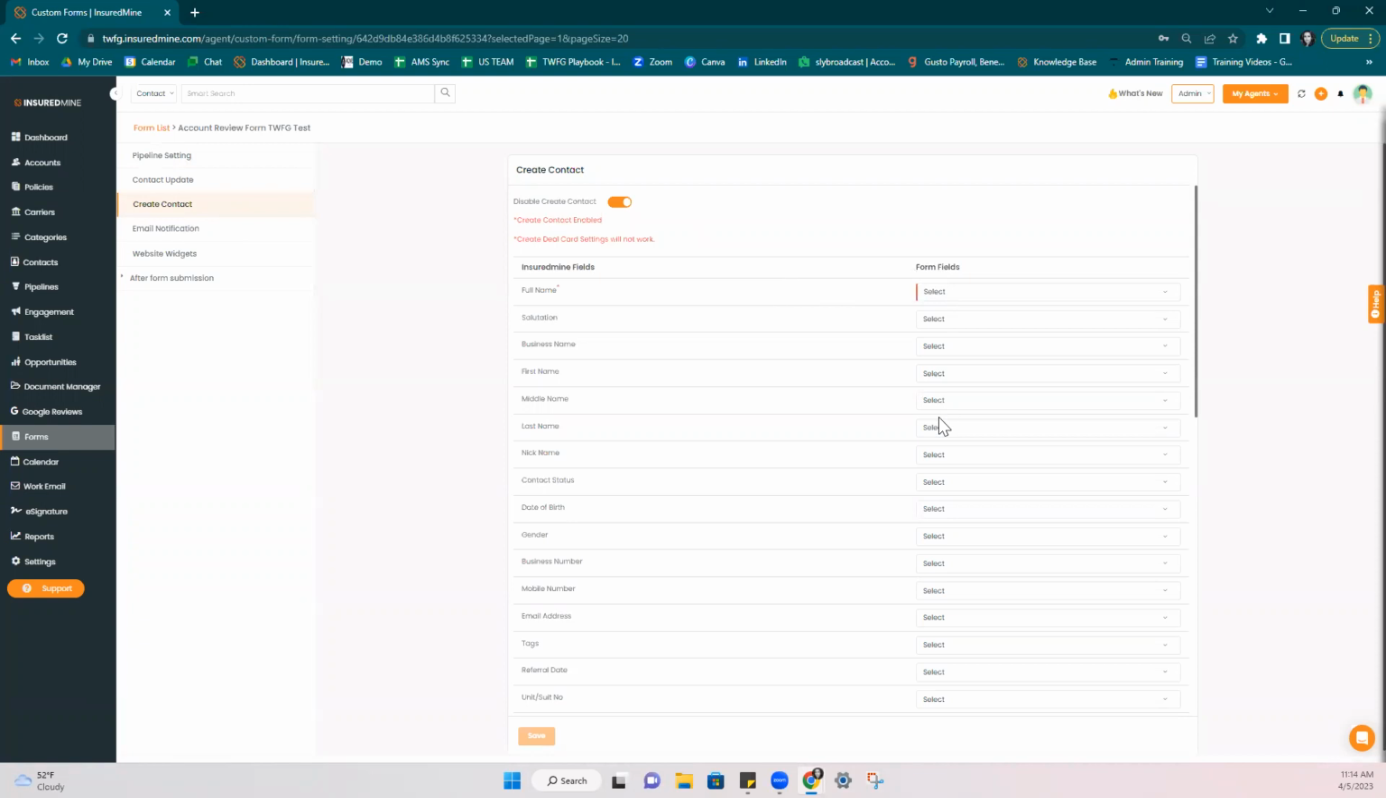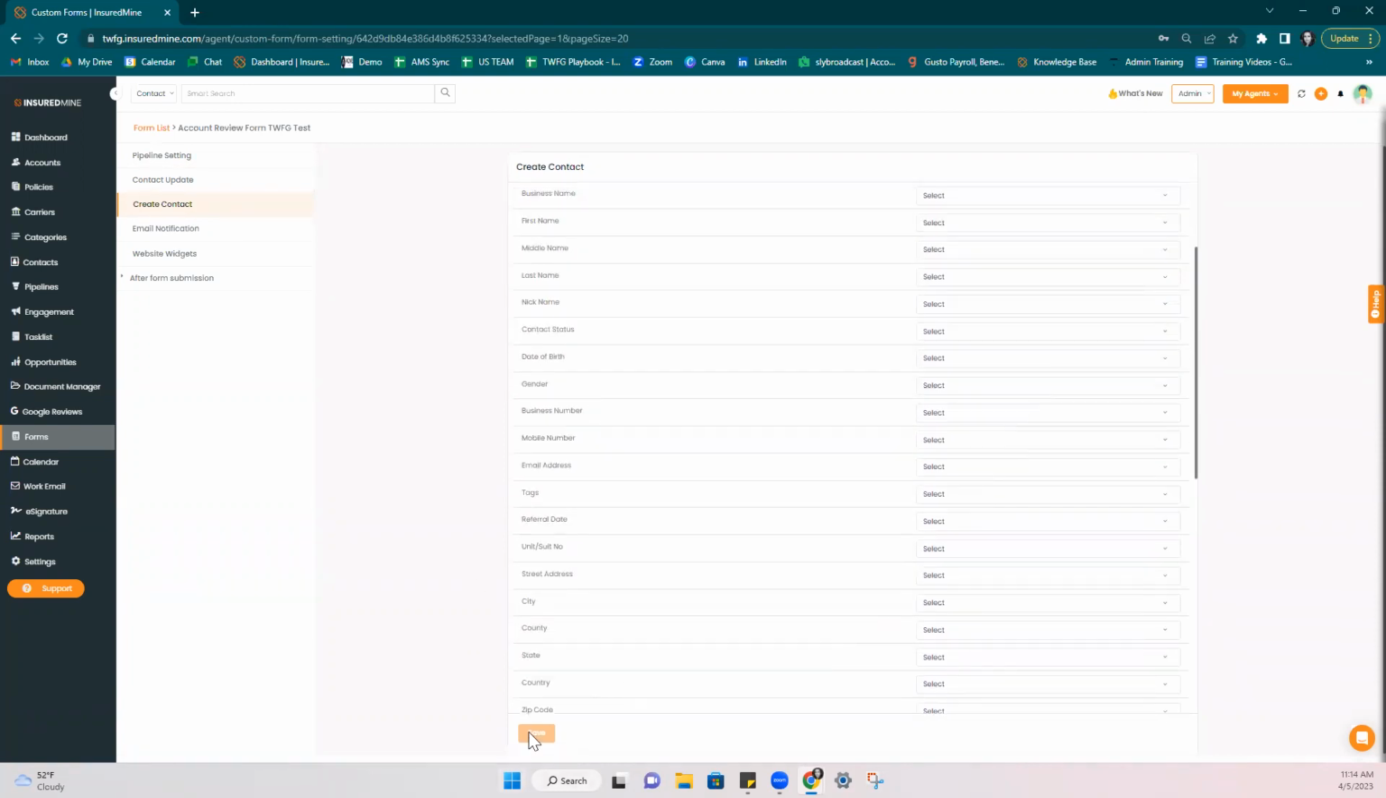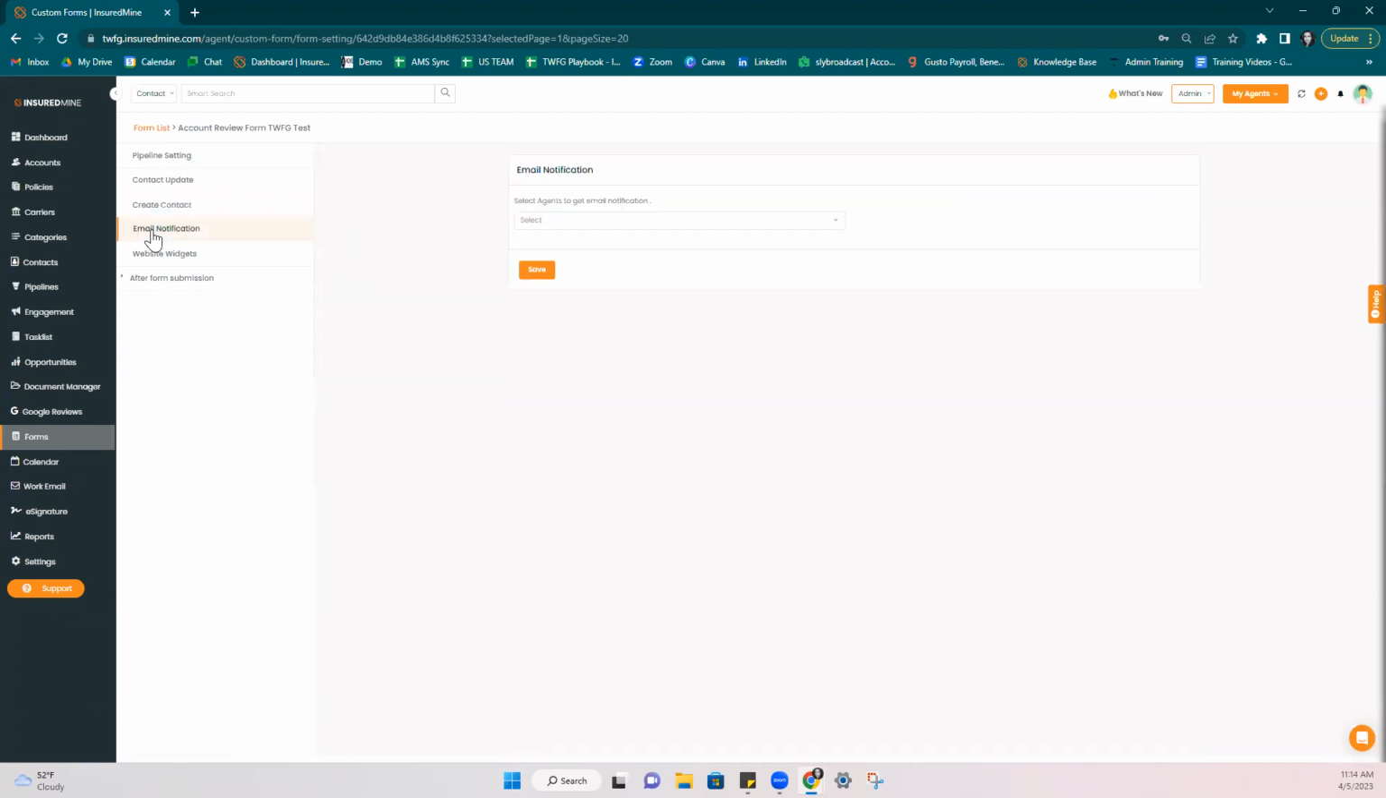So form fields are the fields that you have on your form. InsuredMine fields are the things that are required in order to create a contact. Once you've matched these, you can save at the bottom. Email notifications. So once the form is filled out, you can select which agents will receive a notification that that form has been filled out. And you'll receive a notification by email that somebody has completed your form.